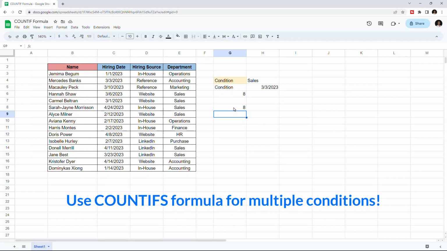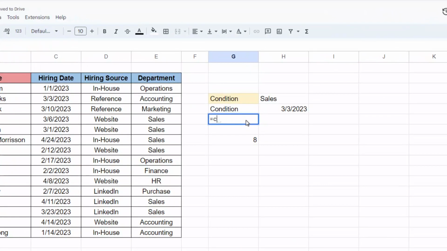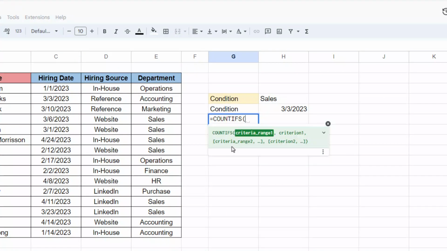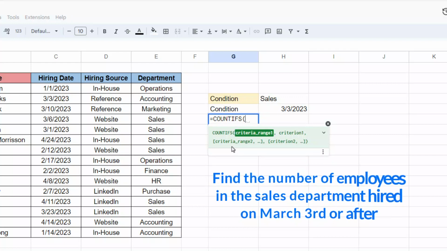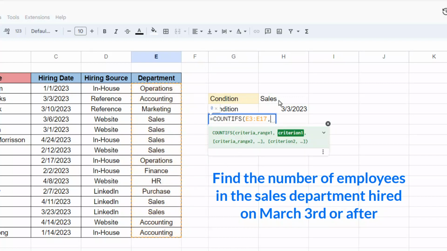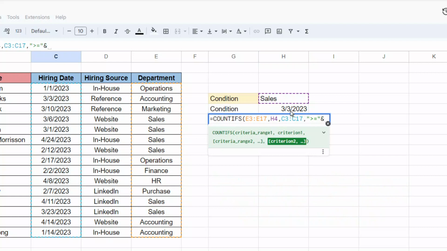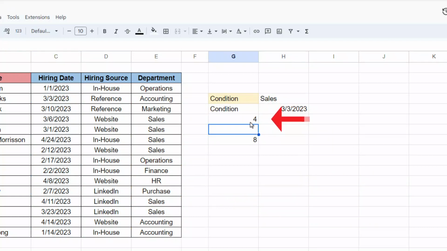To do that, we can use the COUNTIFS formula instead of COUNTIF. So let's give an example. I'm just going to delete this one. I'm going to use COUNTIFS, so we can input multiple conditions. Let's say we want to find out the total number of salespeople hired after March 3rd. Let's choose the cells with department data first. Choose our condition. Now we're going to add the second condition. Now we have the total number of salespeople hired after March 3rd.